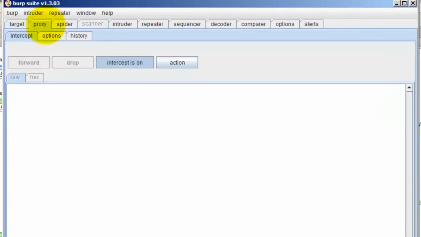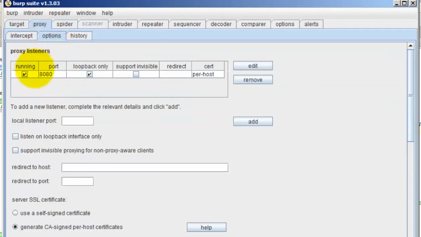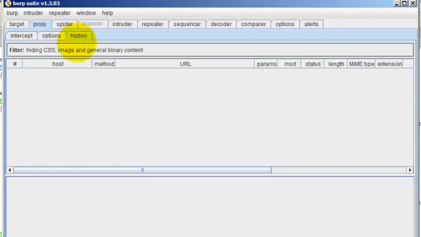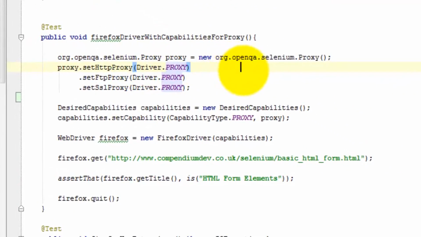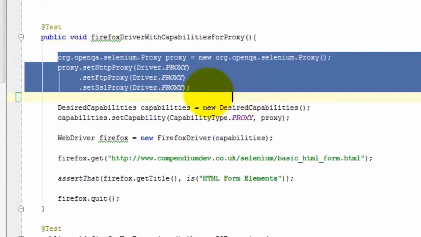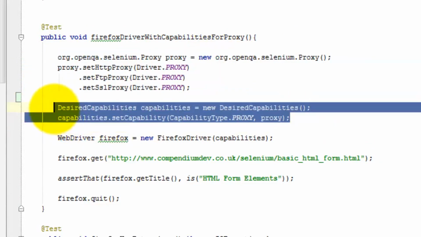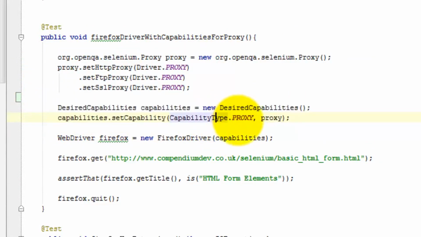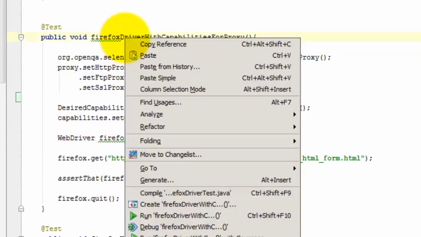So in Burp Suite, under proxy, in options, it tells me what port it's listening on. So this is localhost 8080 as you saw. Now I'm just going to put the history tab up here, and this is going to show me the traffic that is coming through Burp Suite. So when I set up this proxy, it's going to point at localhost 8080, which is now Burp Suite. I'm going to set up the capabilities as I want a proxy set up like this, please. Then I'm going to start the Firefox driver using those capabilities. We're going to get this page, then assert the title. So let me run this test.